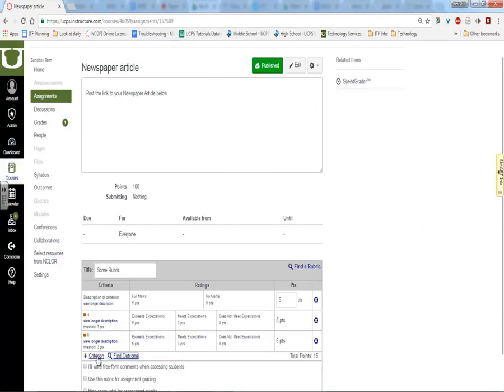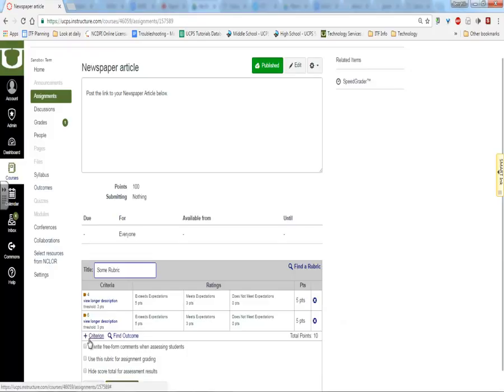I can also add my own criterion. There's one that's already in there. I can delete that, but I can add a different criterion if I would like that's not an outcome. So it would not be tracked the same way as outcomes. So you can add that to your course.